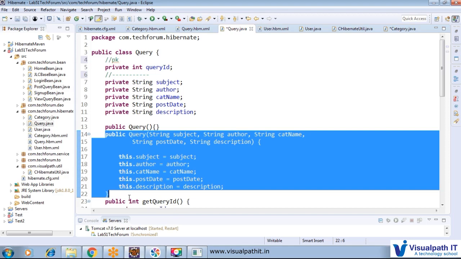And if that object is passed in a particular operation and there is not a successful commit, then that type of object will be called a detached object. I already explained this many times. So this is a very important interview question also: what are the states of an object?